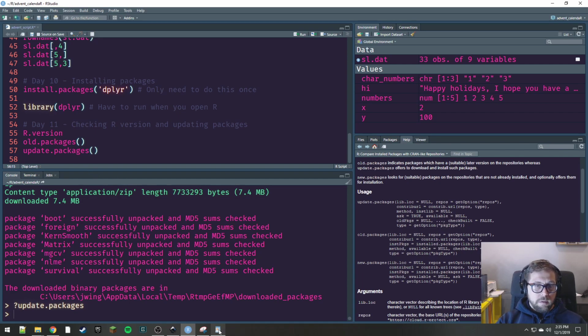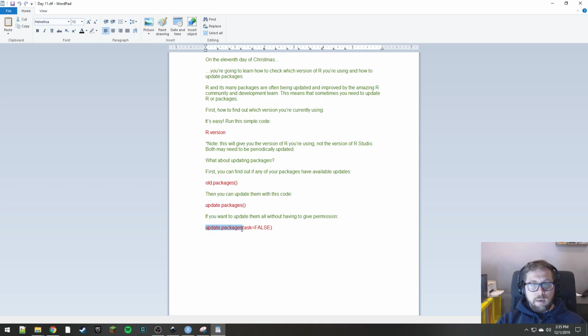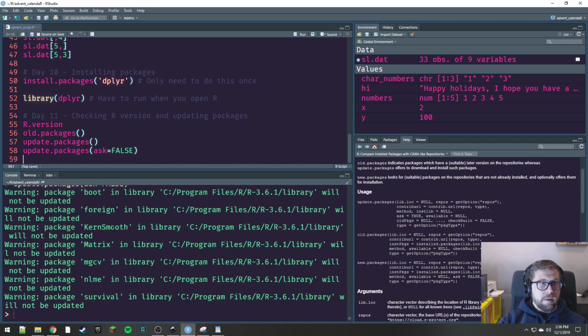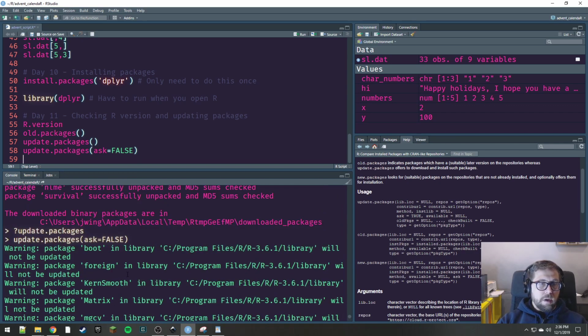Now, as the instructions for today indicate, you can improve the behavior a little bit by using this ask argument for updating packages. So if we look through the usage for the update packages command, you can see that right down here, it says ask equals true. So that means by default, it's going to ask you if you really want to update it. And I think that's where that pop-up is coming from. And so if you just call update packages with ask equals false, it won't ask you all the time. In this case, it's not going to do anything because I've already updated it.